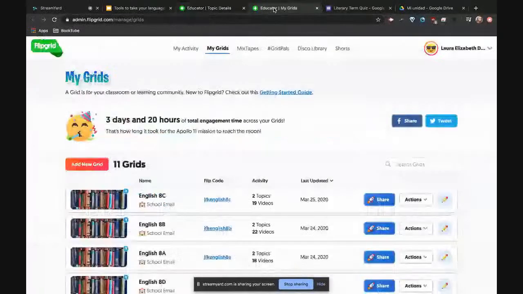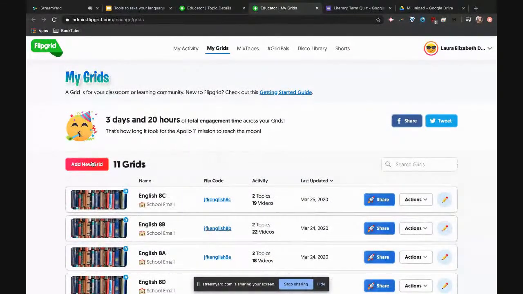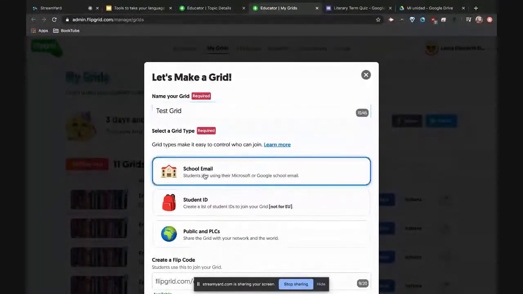So if I'm going to set up a grid, let's say I want my class, it's super fast. So I'm going to go to, here I have a bunch of grids because I've done a lot of samples in some different classes of mine. So I'm going to click add a new grid. I'm going to call this test grid. And I'm going to join via school email address.